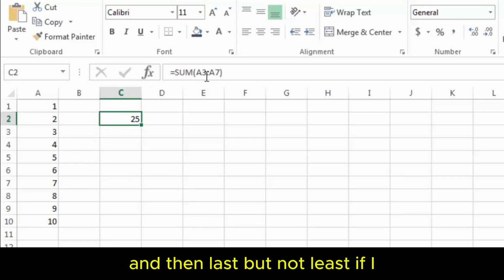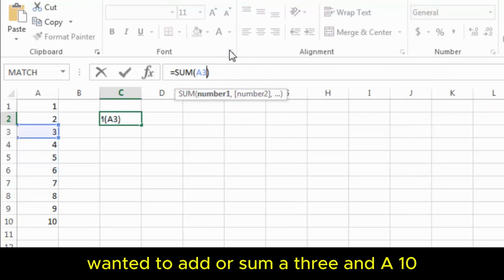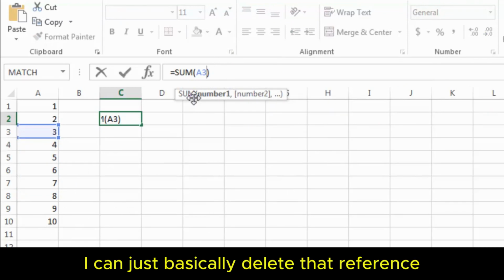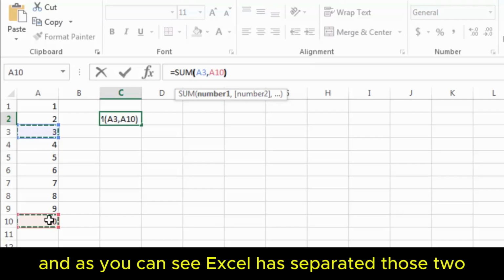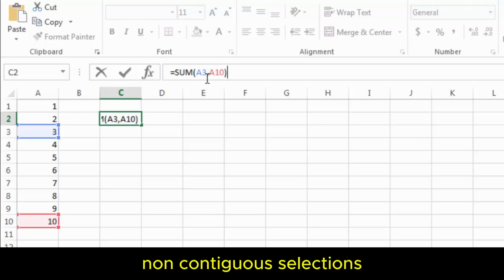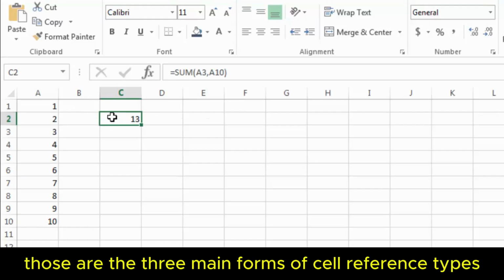And then last but not least, if I wanted to add or sum A3 and A10, I can just basically delete that reference, select A3, hold Control, select A10. And as you can see, Excel has separated those two non-contiguous selections with a comma. When I press enter, I get 13. So there you go. Those are the 3 main forms of cell reference types.